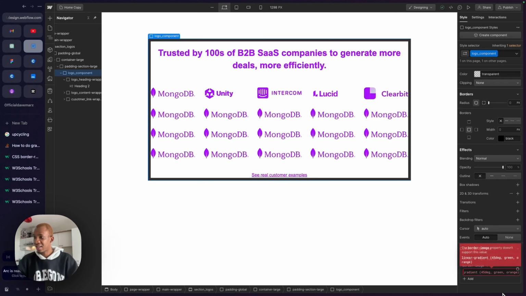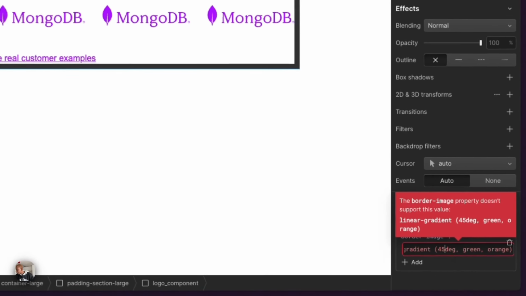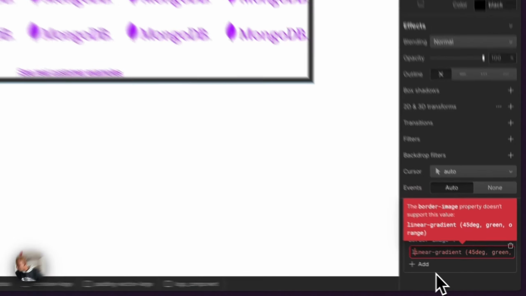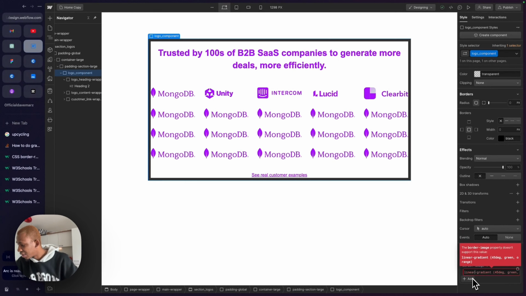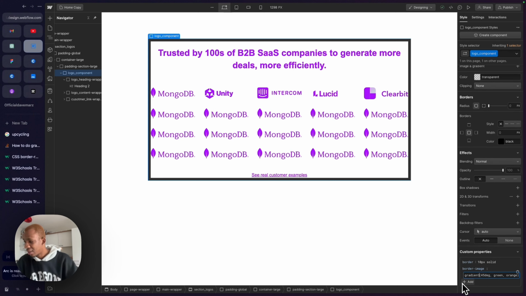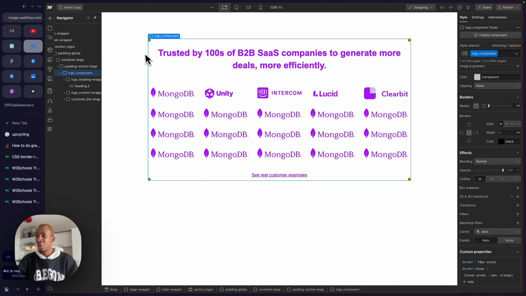So if you hit enter, oops, something is wrong somewhere. Green comma orange, 45 degree. Okay, maybe I misspelled something. Linear gradient, linear dash gradient. Okay. Oh, okay. I put a space there, which I'm not supposed to. So yeah, hit enter. So now it's going to be like this. You're going to see it like this. Do not panic. This is part of the step.